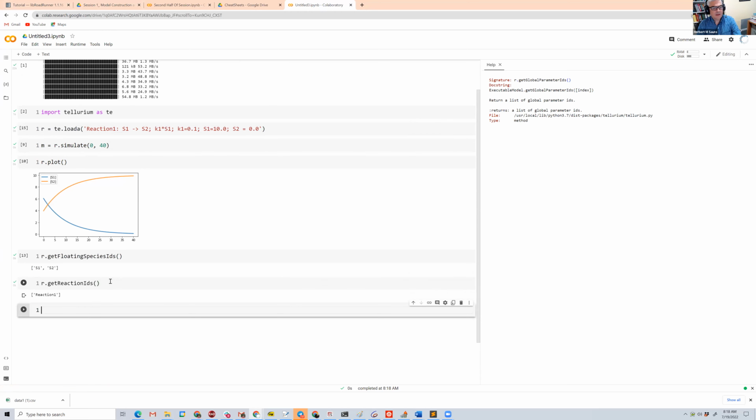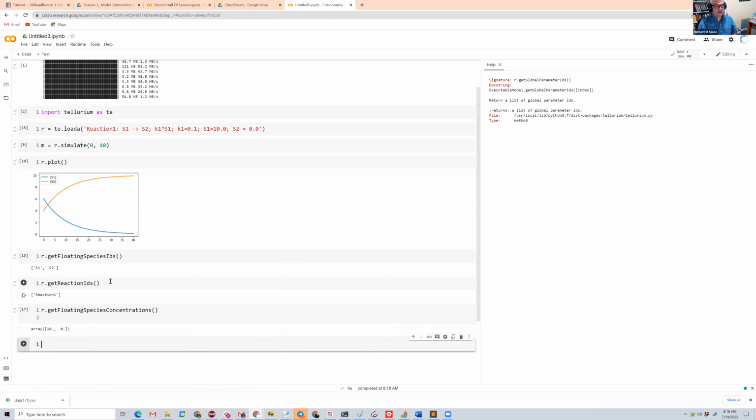In terms of values, I can get the floating species concentrations. Let me see, get the floating species concentrations, there it is. And I get the current concentrations of 10 and 0.